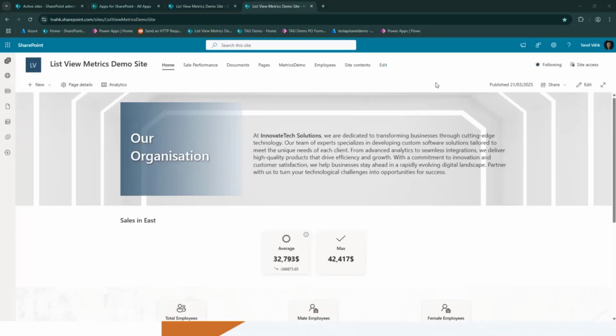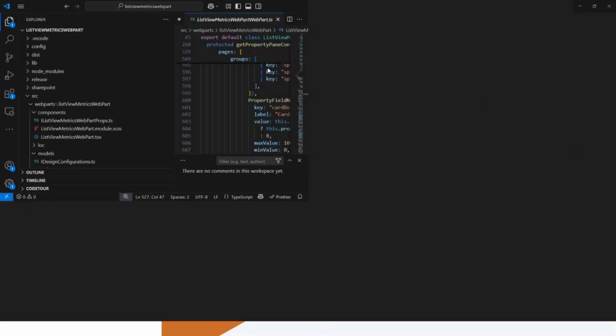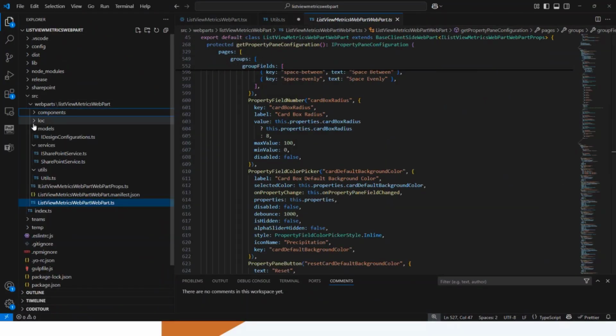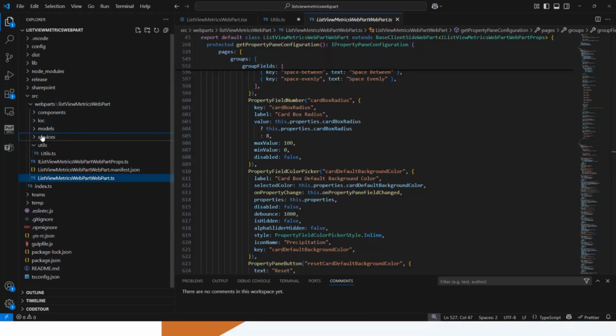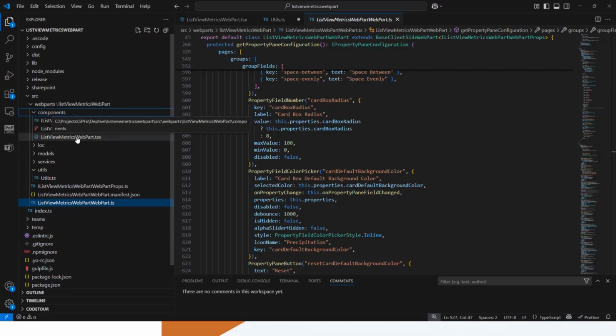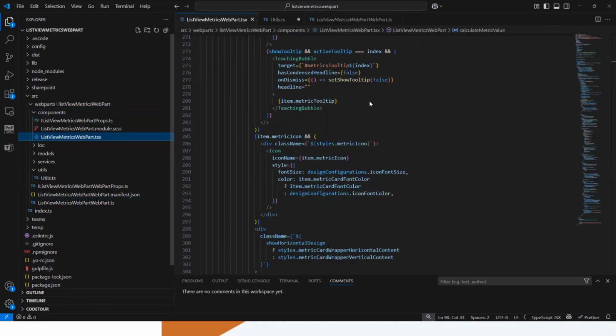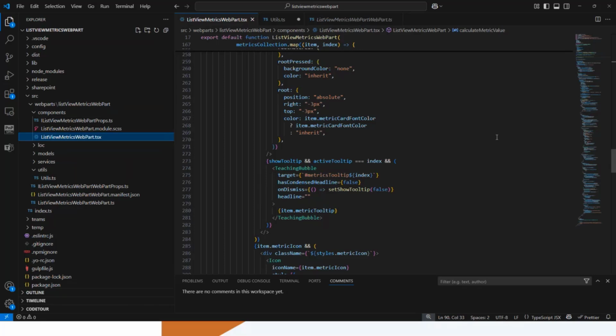In the code base, I don't have much time left, so I go very quickly. So basically, I try to divide my code into different folders and files. The components, where I have one component, basically. In the future, I have planned to actually divide it into multiple components.